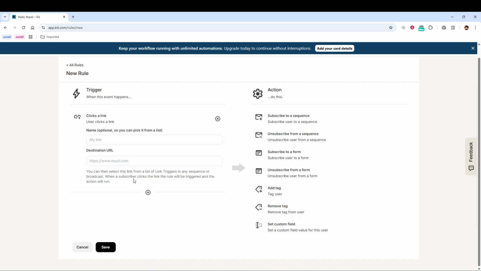Next, give your rule a clear internal name. This is just for you and your team, so make it descriptive enough that you'll recognize it later. For example, you might call it Interested in Workshop or Clicked Pricing Page Link. The goal is to be able to quickly scan your rules list and immediately understand what each rule does.